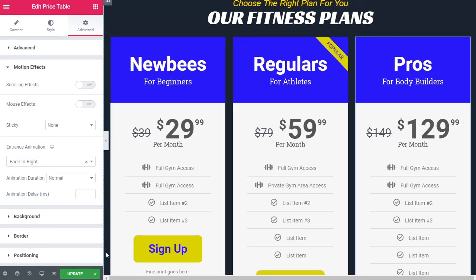Now, since I already published this page, this button down here at the right will say update. But for you, if you started a new page, it's going to say publish. So once you have everything looking the way that you want it to be, you can go ahead and click on publish. But in my case, I'm going to click on update. And now my pricing table is live on my website.